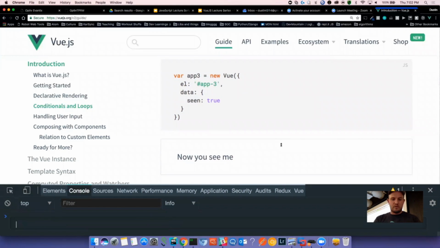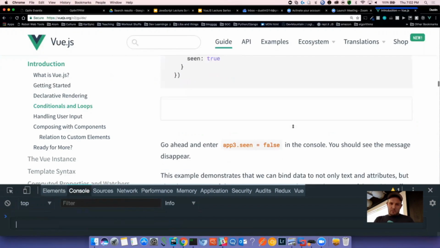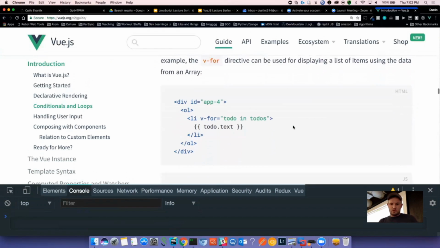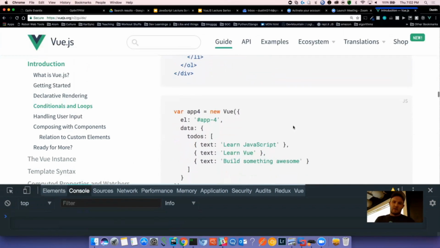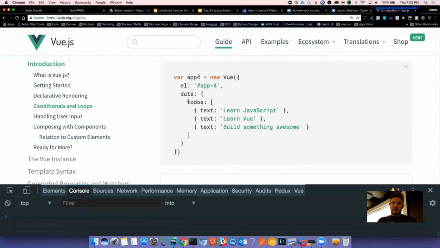You can do app3.scene equals this equals that, and it'll evaluate to false and hide what's in the DOM. v-if, pretty simple. App4: looping through an array and writing what you have in the array to the DOM. So here's our array of to-dos. We have to learn JavaScript, learn Vue, build something awesome.